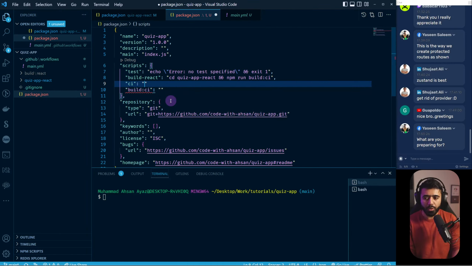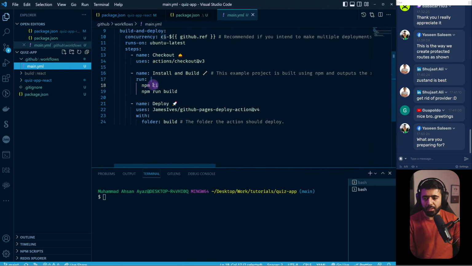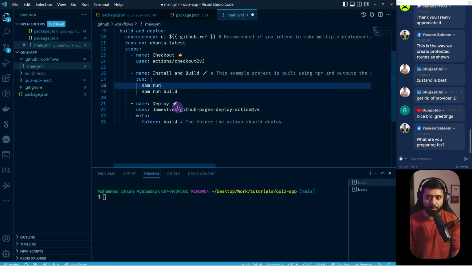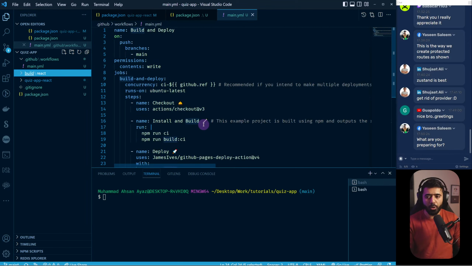The CI command would essentially go and install the packages inside each folder. So cd quiz app react and npm install and cd .. The build CI would be running npm run build React. So in the main YAML, I'm going to say npm run CI and then build CI. Once we are done, we're providing the build folder to the GitHub repository and it's going to just deploy it, right?